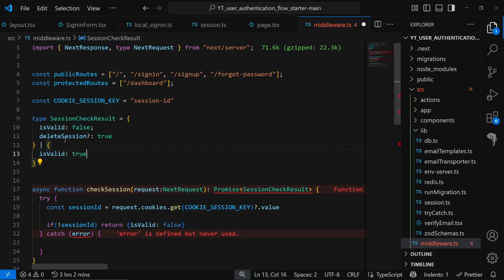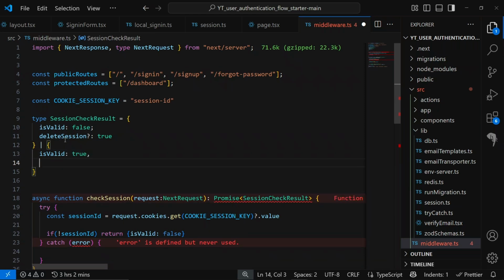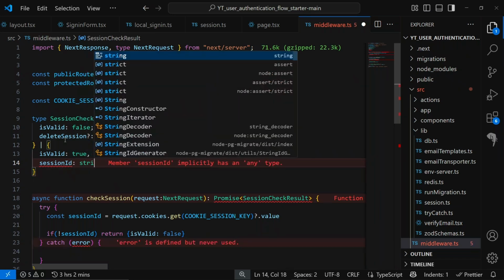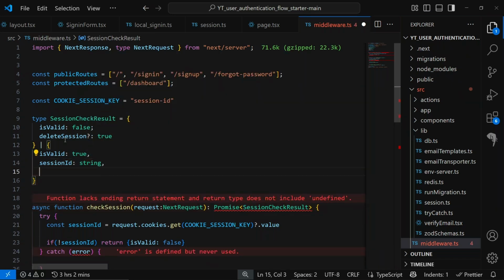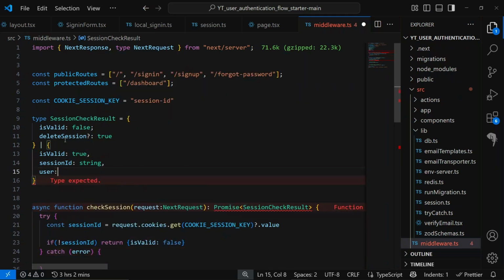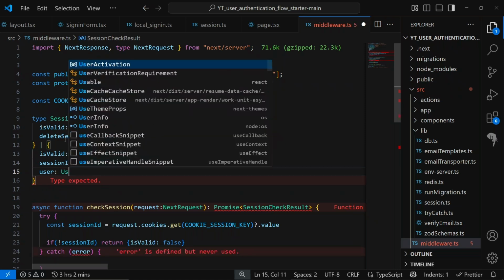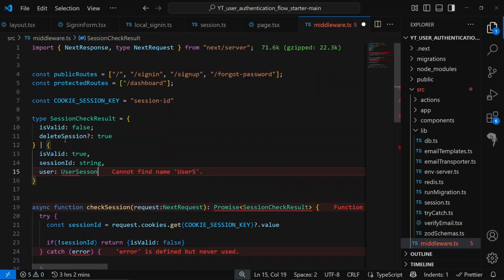To signify valid sessions. And if the session is valid, then we need to return the session ID. So this is going to be string. All right, and we need to return the user structure. So this is going to be of data type UserSession.